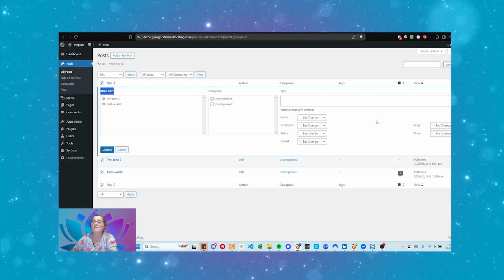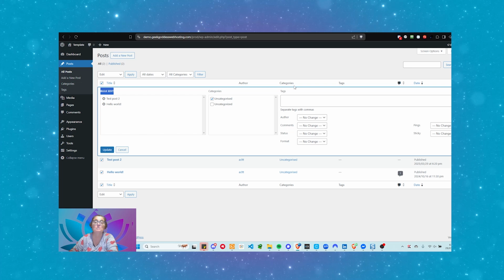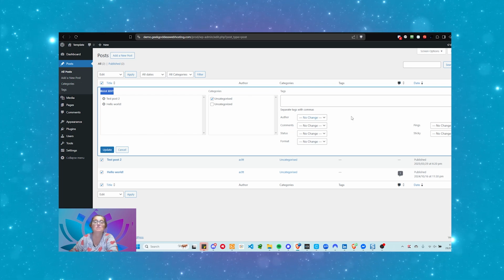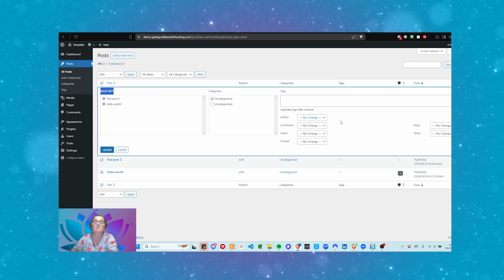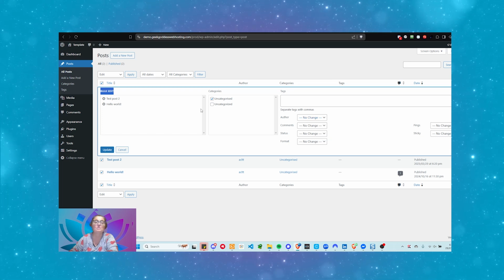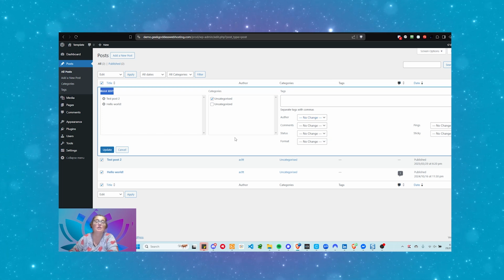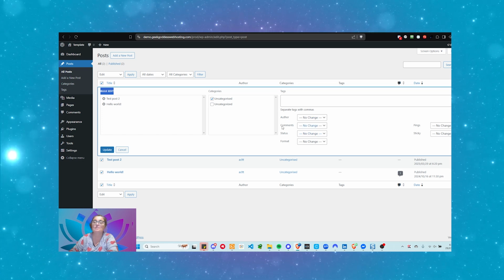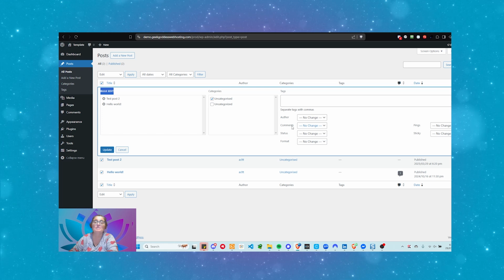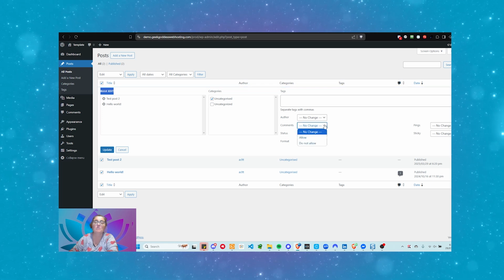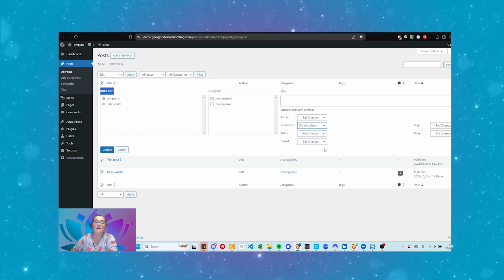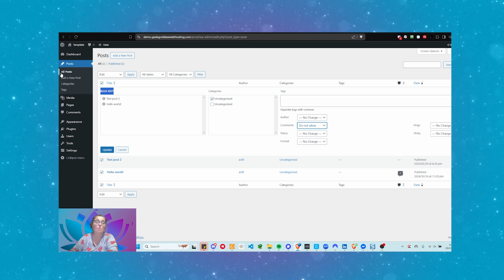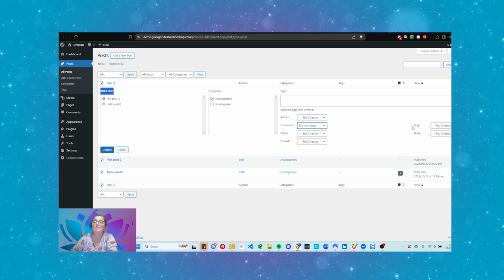And then over here, you'll see there's lots of things you can do here. Sorry, I got distracted for a moment. And one of them is this comments. It says no change. You can say do not allow. So comments, you can set to do not allow. That's going to not allow comments on all of the posts that are in here.